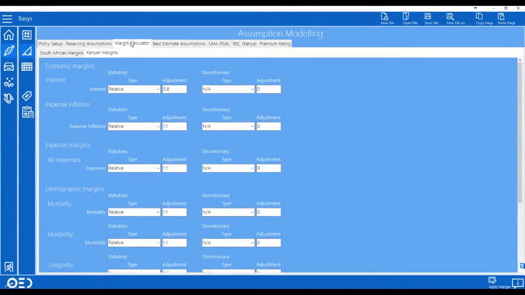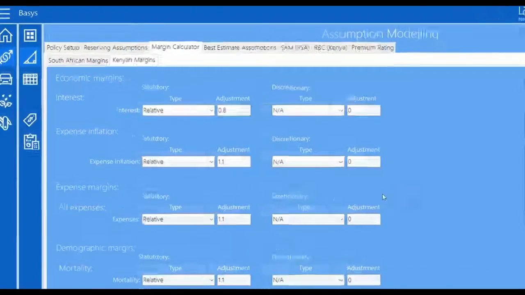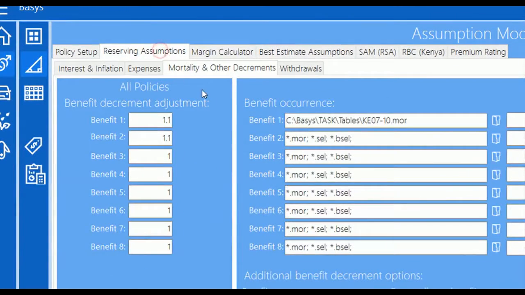You can see that the reserving assumptions are set to default values before any margins have been applied. And once we go back and click the Apply Margin icon to apply the margins that we have selected, the reserving assumptions have been updated to reflect the margins.